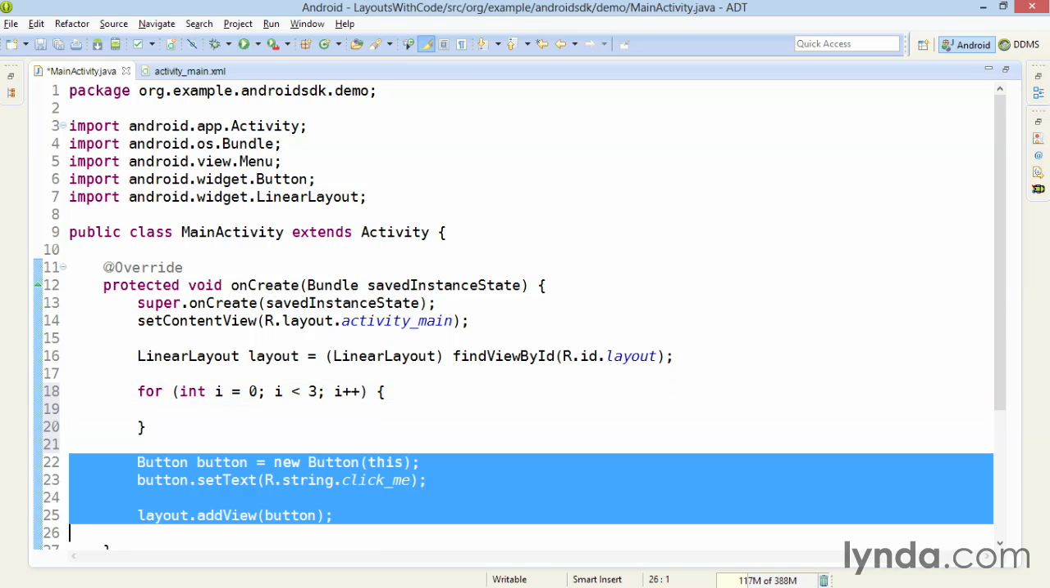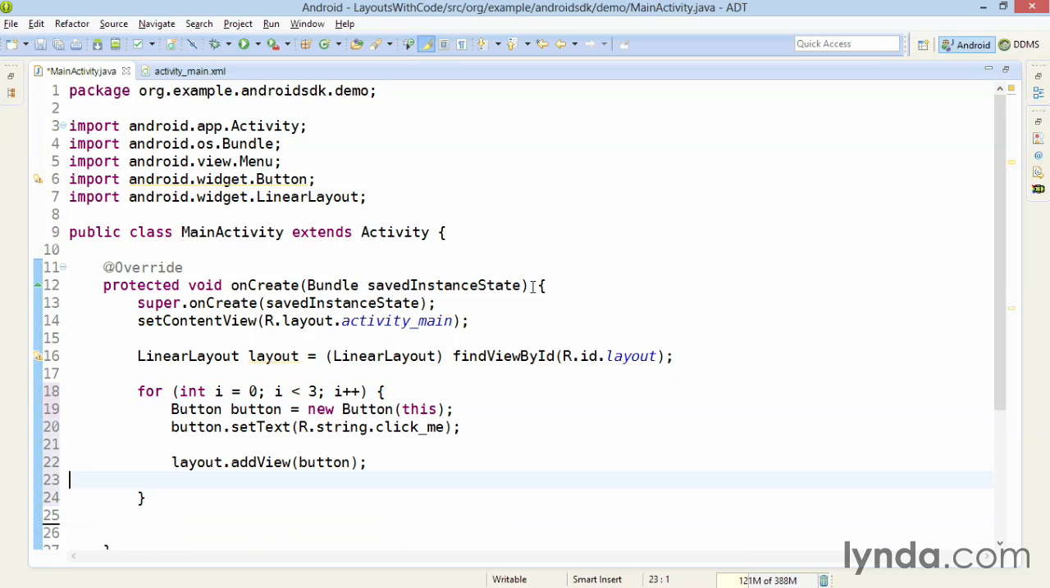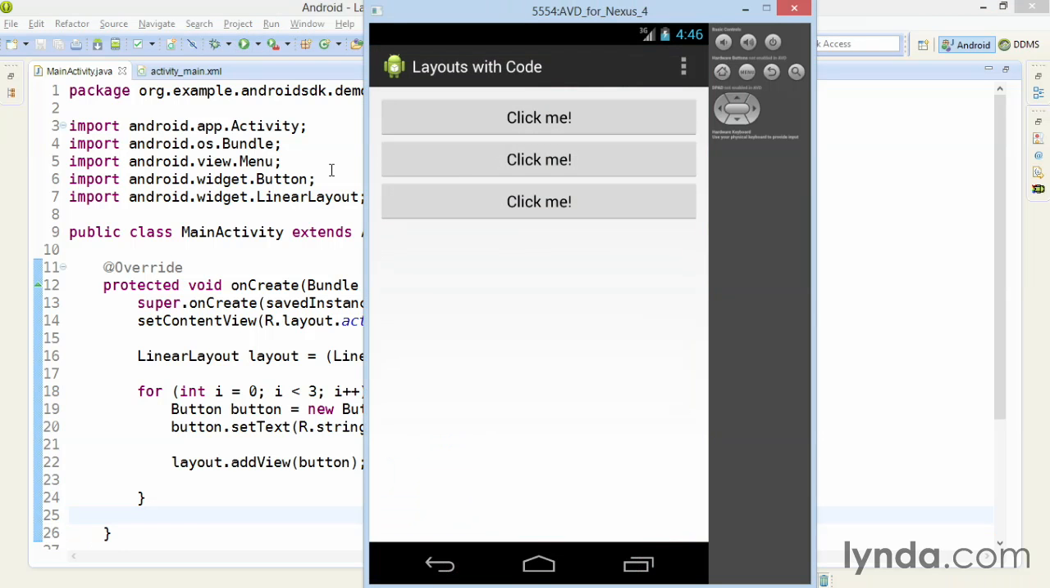Next, I'll take this code that's creating the button and adding it to the layout, and I'll cut it to the clipboard and paste it within the for loop. So now I'm creating 3 buttons and adding them each to the view. I'll save and run the code again, and this time when the app appears in the emulator, I have 3 buttons. So I encourage you to experiment with this type of code.